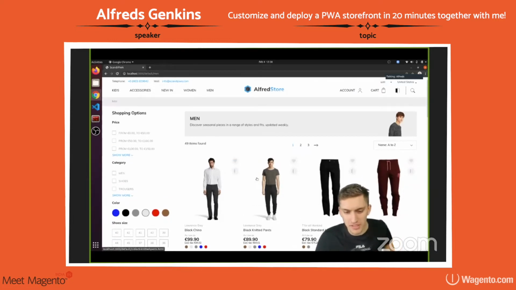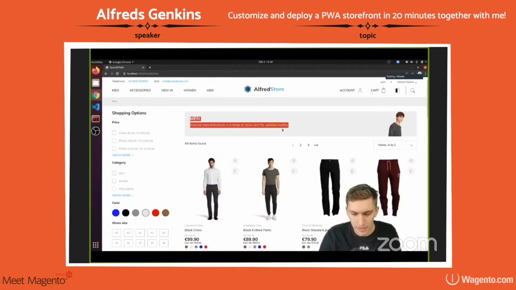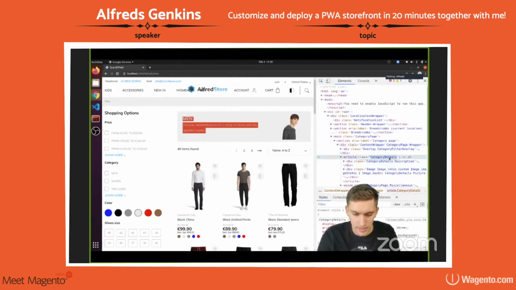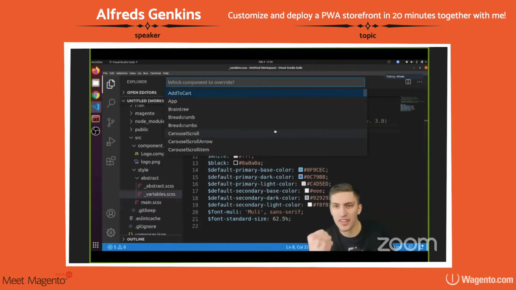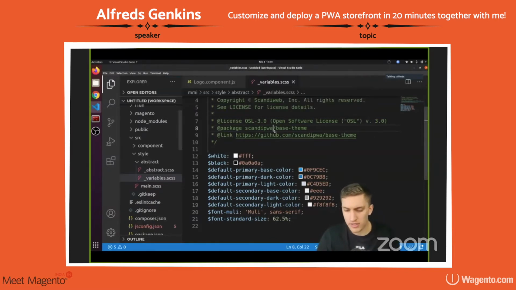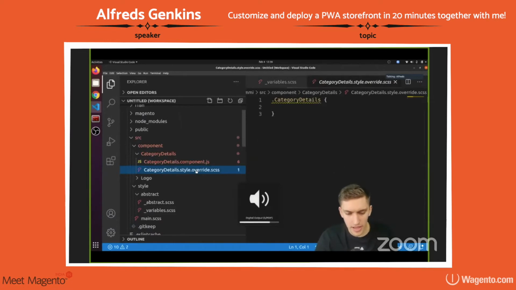Of course not, because I promised you to change something dramatically, to completely change how this looks. In order to do it, first let's understand what this section actually is. We can see that's a category details. Cool, let's copy this name. Let's go here and say extend another component. Let's go ahead and choose category details. Let's say I want to change the component, and I want to completely override styles. And now we can see that it's created something.